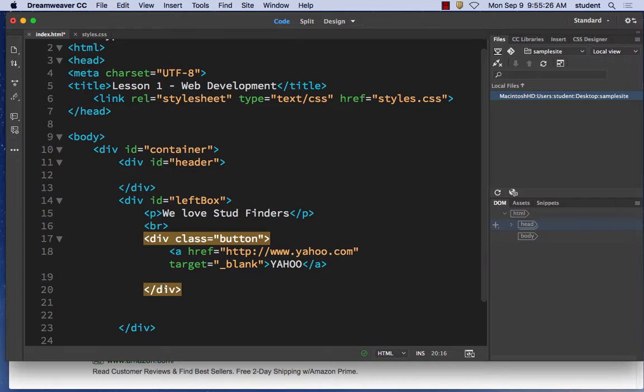Next is the right box. So the right box, we want to be outside the left box, so it's going to be after this one. Do you see that? See this one with the left box? This is the closing div for this left box. So if you look down there, the right box needs to be outside of that. Notice how it's down 2 divs, 2 closing divs.